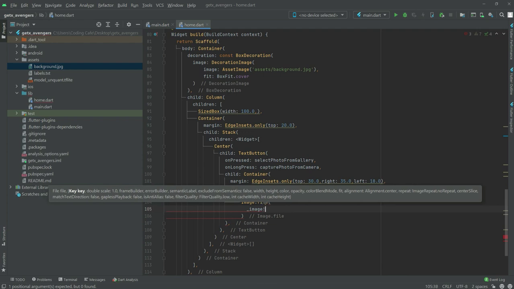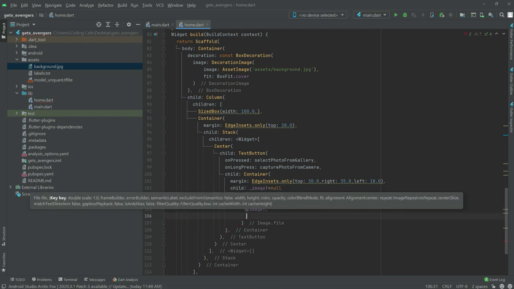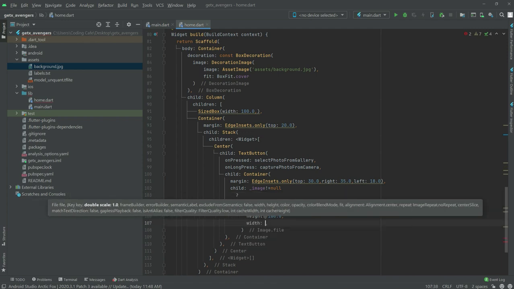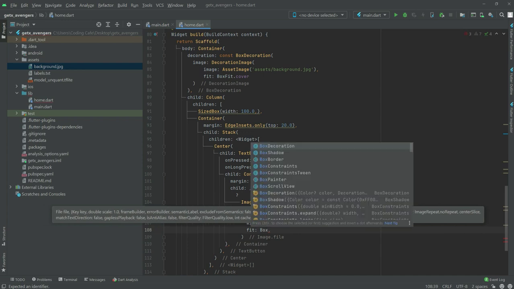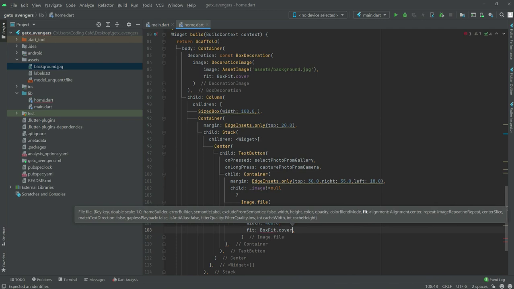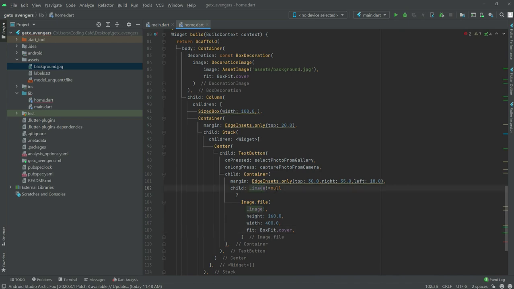And now check, put a comma, and right after let's give some height. You will give the height 160.0, and right after you will give the width to 400.0. And then the fit, just cover, BoxFit.cover I mean. There we go. Let me show you. So if the image is not equal to null, then we will simply show that image. Now right after in here there will be else.